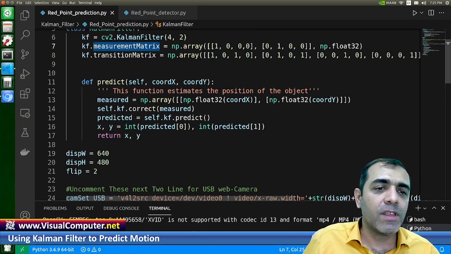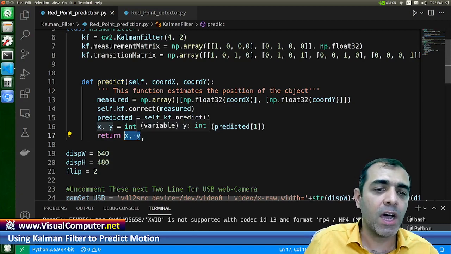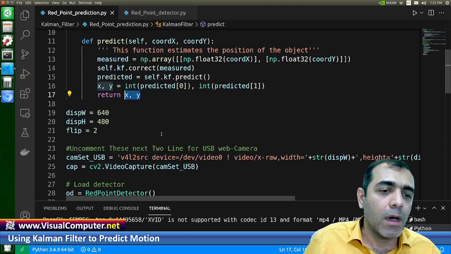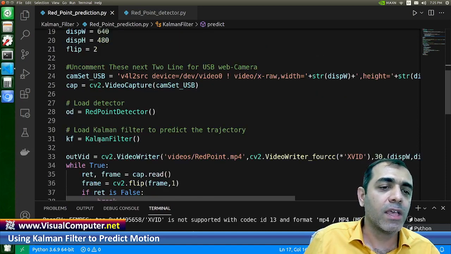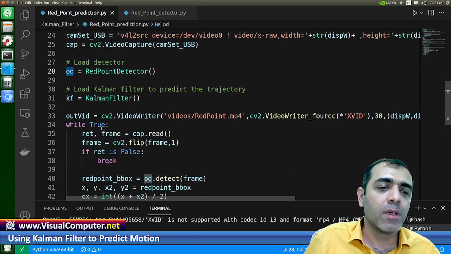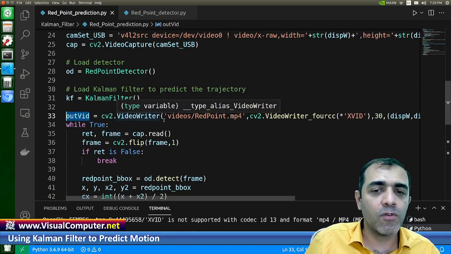Okay, we defined a predict function here, as you see. And it is very simple. It returns us X and Y of a predicted point using Kalman filter. Okay, we very easily load the Kalman filter in a KF variable and the red point detector in object OD variable, and I also used out video to write my job in a separate video format of MP4.